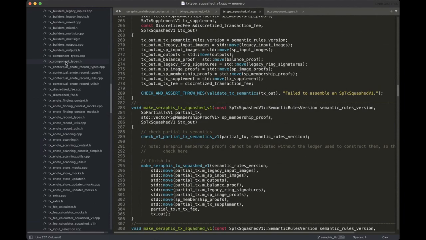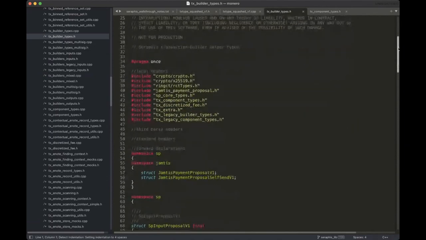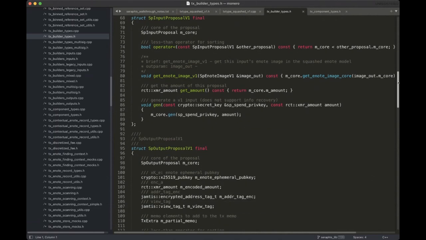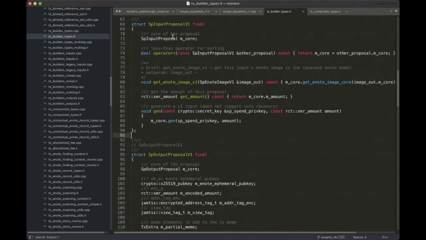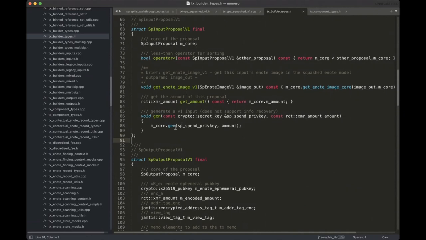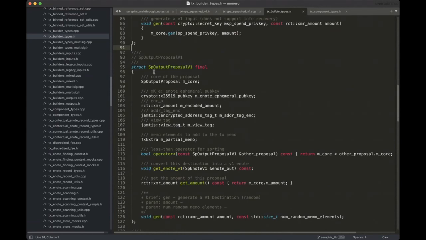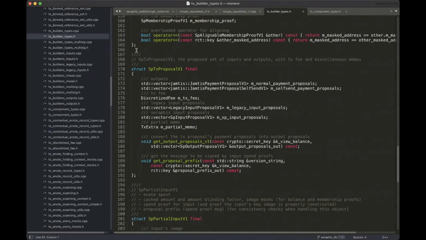So we can talk about the transaction builders. How do we aim ourselves into making a transaction? All right, so the two basic building blocks are input proposals and output proposals. So you just say, I'm going to propose to use some input for the transaction. Then I'm going to propose an output. So what are the output details that I want to have? And then you can use those to create a transaction proposal.